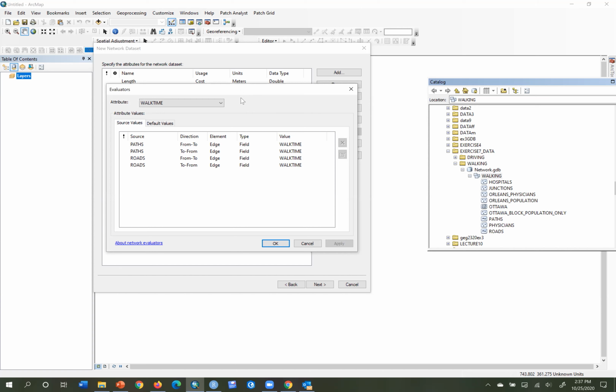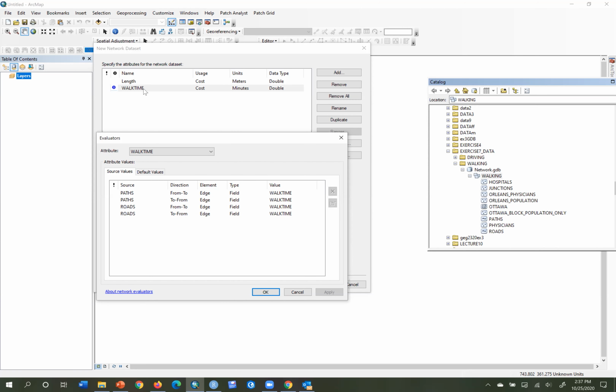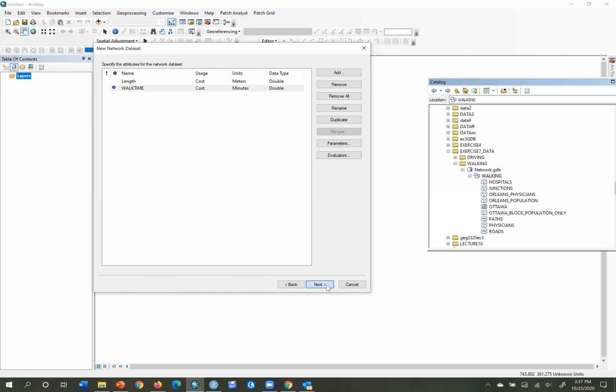and specify what that should be. And since I called it walk time, and I have a variable in both participating layers called walk time, it automatically found it for me here. And ArcGIS will do that. It's a handy thing about it. If you called your thing just time or something different, then you'll have to click here and say for type field and then value walk time for each one from the drop down for the fields. But here it populated it for me, luckily, so I click OK. Then I click next.